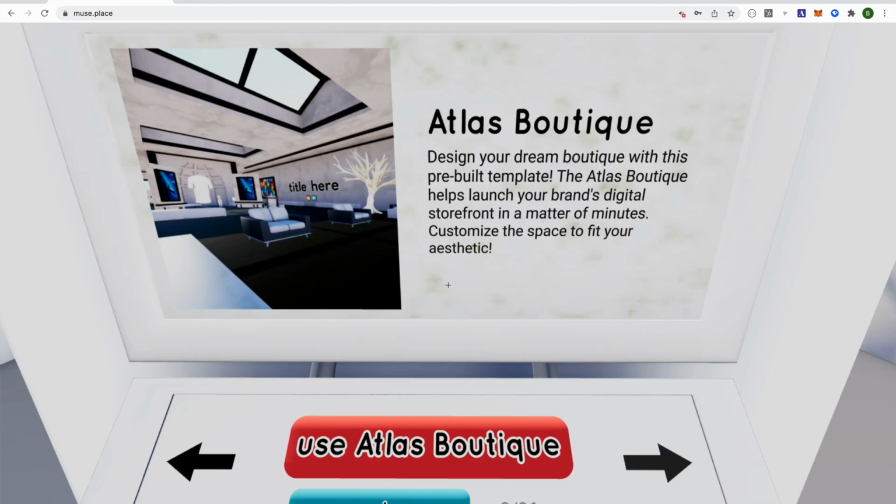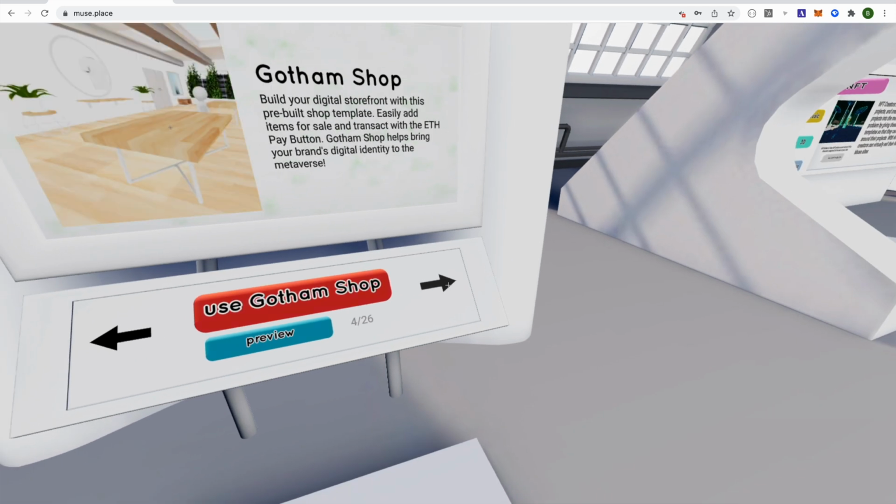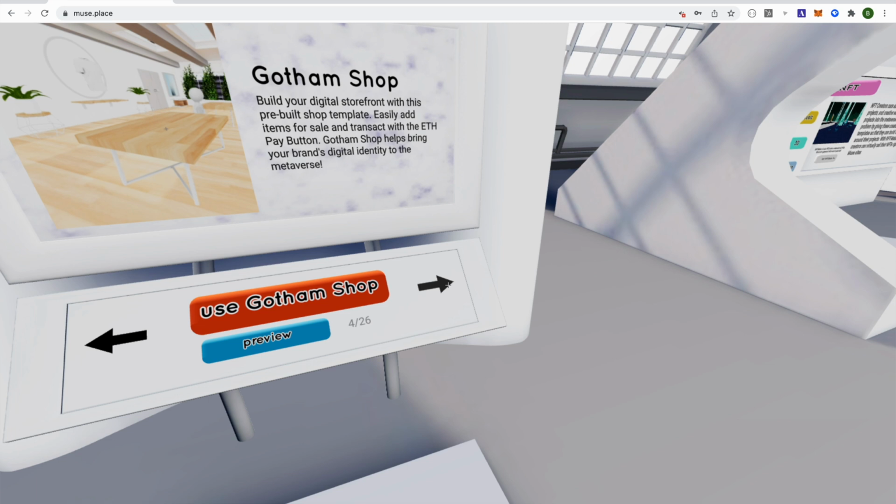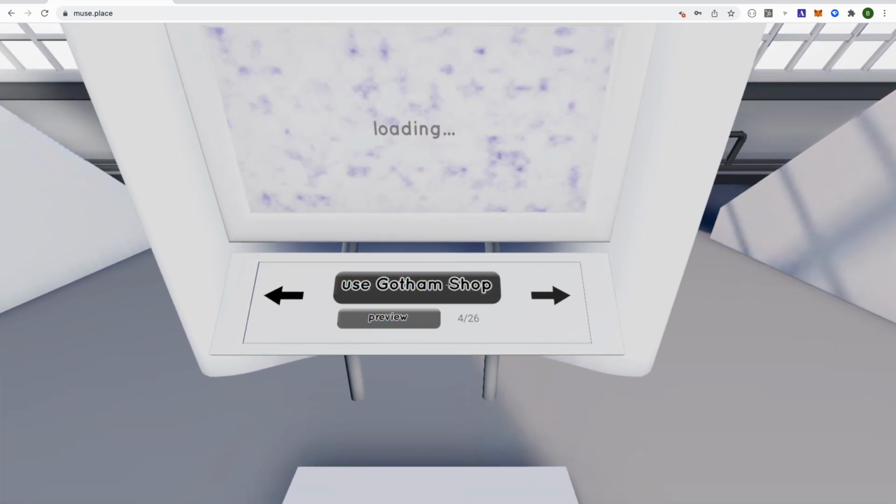Over here is our template selector. This is where you get to see all our templates. Today we're going to build a store, so let's use the Gotham Shop template. You're going to scroll over, click Use Gotham Shop, and click Start Building to get started. Let's go.